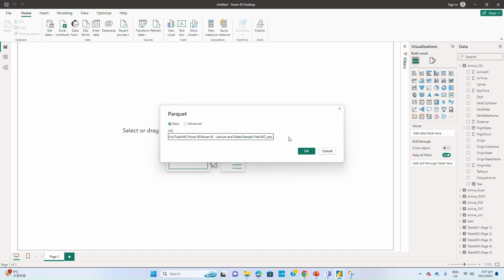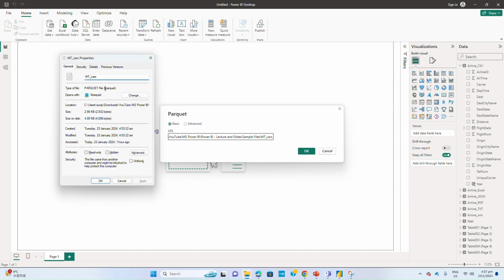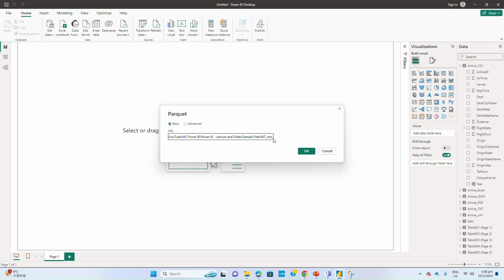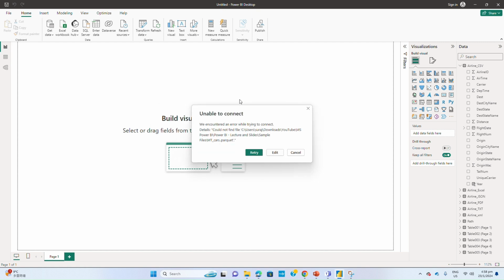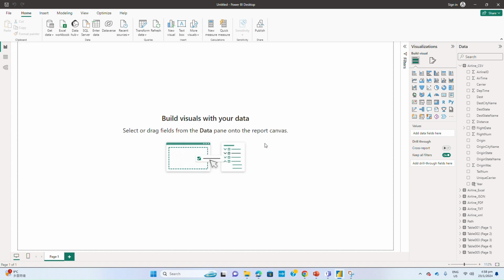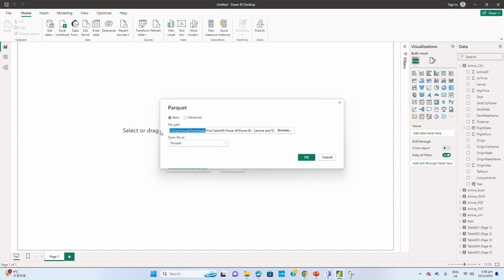And then you need to give the extension as well. So the extension is this one. Just copy it, click on dot, paste, and then click OK. Sorry, something is wrong. Let me retry. Oh, here there are two dots. We remove one dot, click OK.